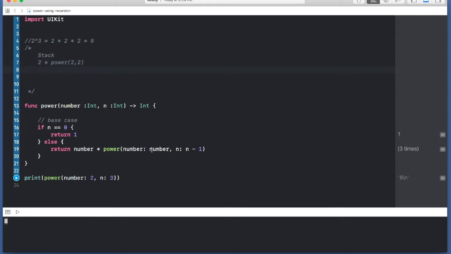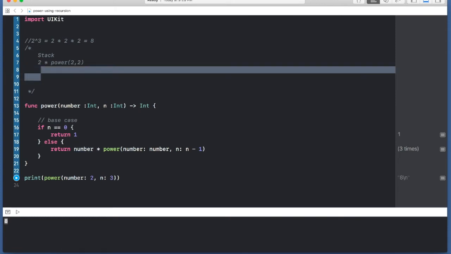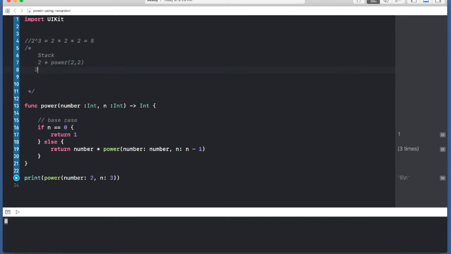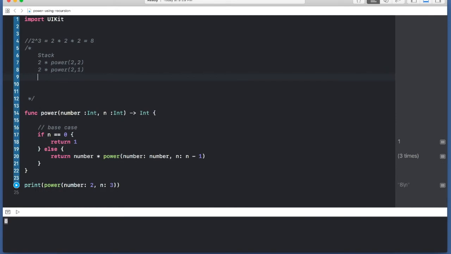Now we pass in the number, which is the same, 2, but the n that we're passing is also 2. Is n equal to 0? No, it's actually 2. So the number 2 multiplied by power of 2, and then we pass in 1. The same process goes again. Is 1 equal to 0? No, it's not. Then you pass in again 2 multiplied by power, 2 to the power of 0.